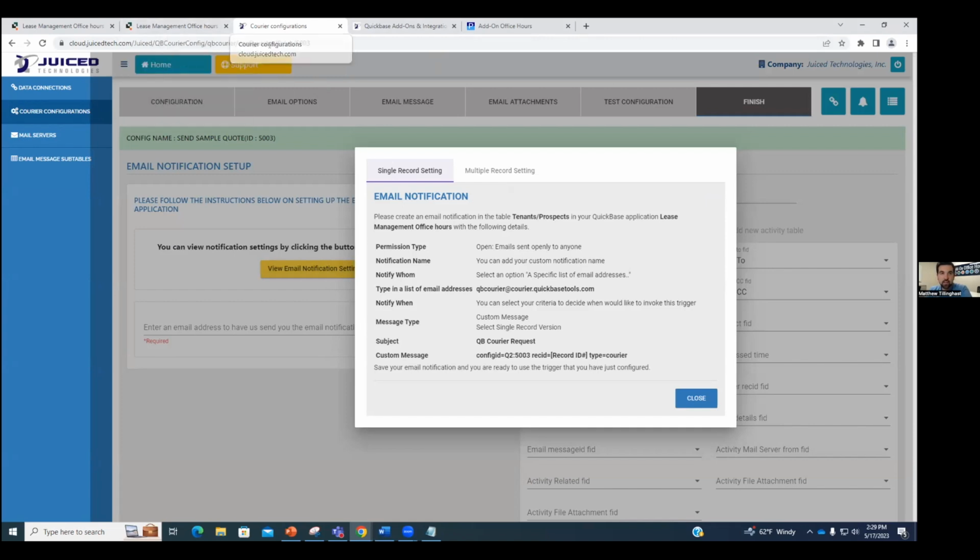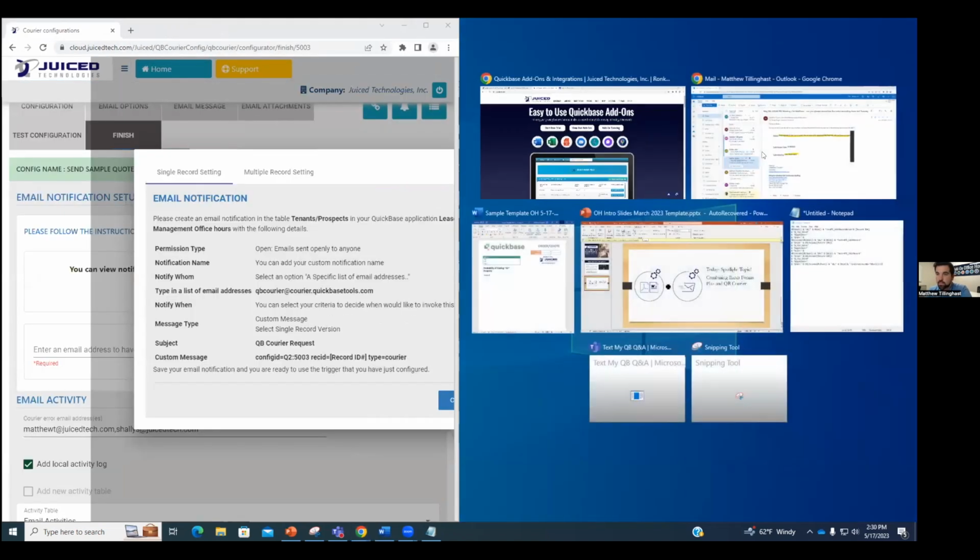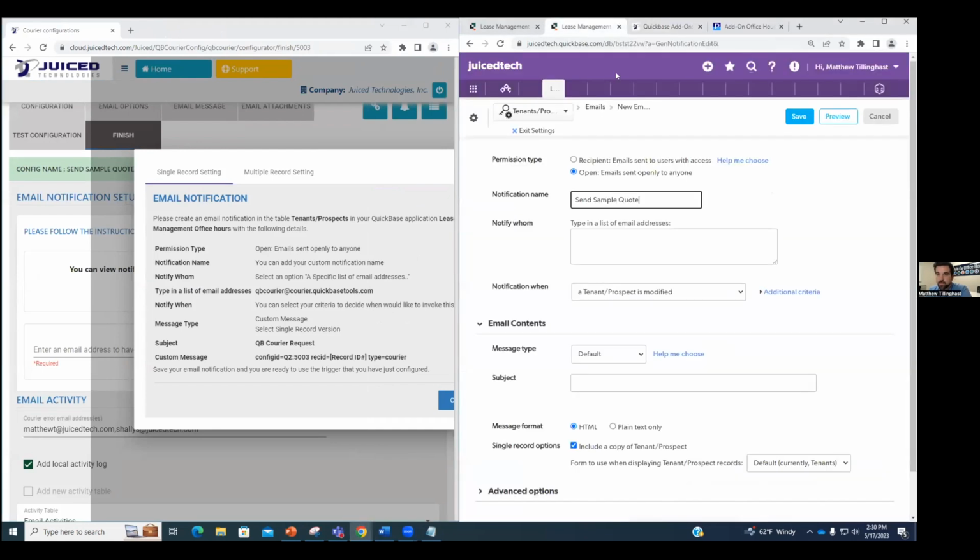Shelly did a side-by-side before, so I'm going to copy her, and I think that's a good idea. I'm going to go ahead and do that. So I'm going to have this up side by side. So we have notify whom. So we're going to go to the notify whom part, and we're going to pick QB Courier at quickbasetools.com, and we're going to place that right in there. I'm going to hit enter and also add my own email address.